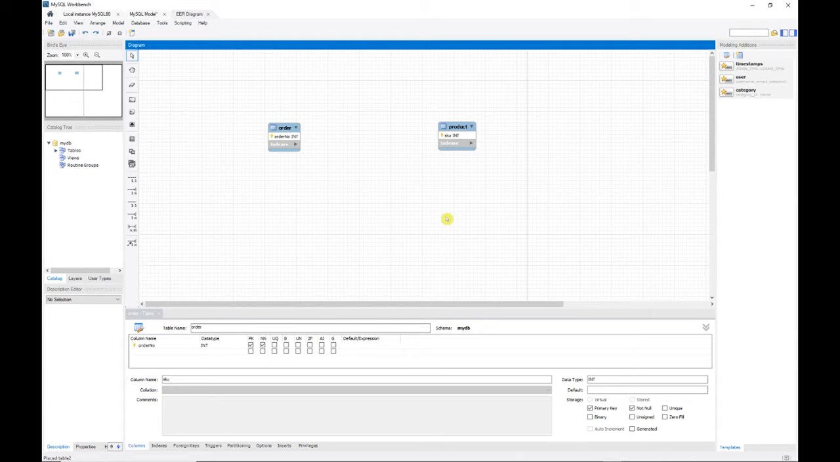In this video, I'll do a quick demonstration of how to implement a many-to-many relationship in MySQL. Here we have two tables, order and product. For order, I've set a primary key of order number, and just to keep it simple, that's the only attribute I have in that table. For product, I just have the SKU, which has also been set as a primary key.